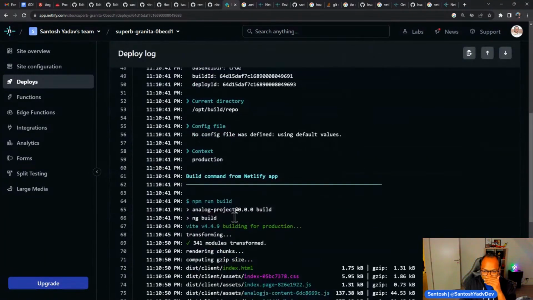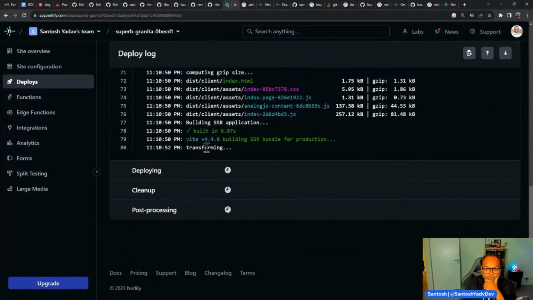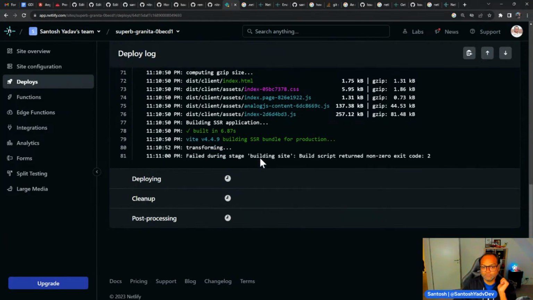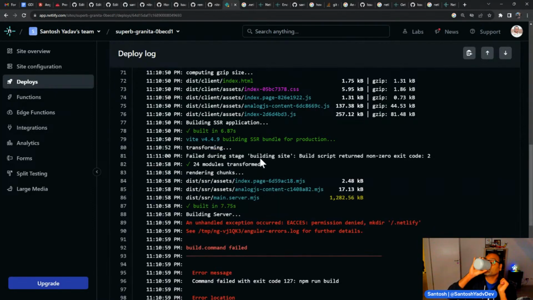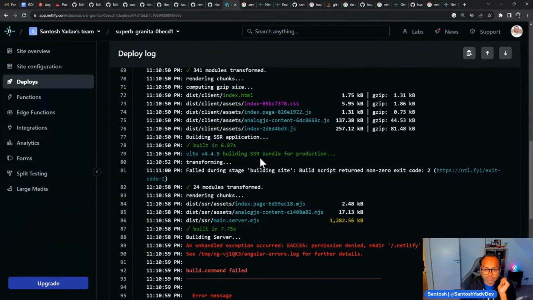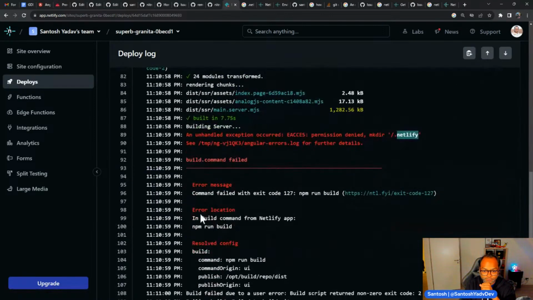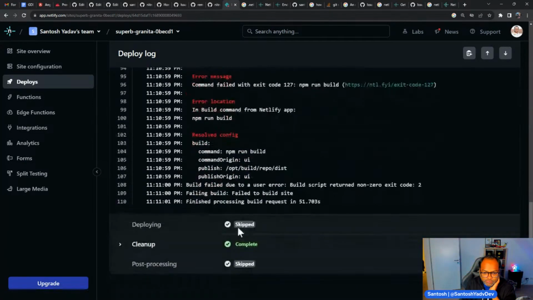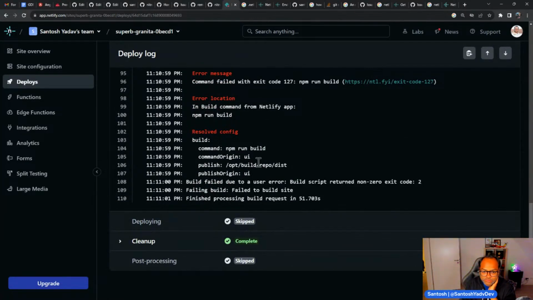Building in progress. Here it is. So it says building server and says permission denied, Netlify. Command build failed with exit code 127, npm run build. That's fine. Build command from Netlify is npm run build. Publish distributable. Publish origin UI. Okay, cool.